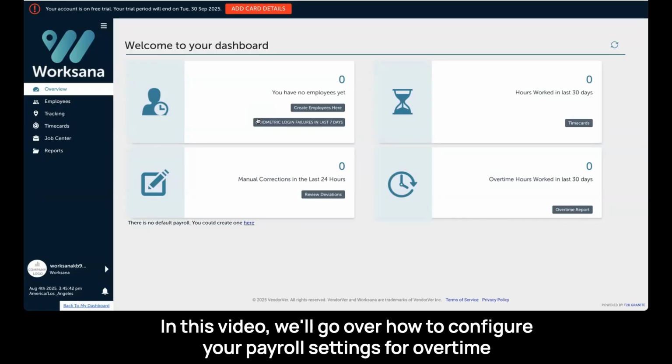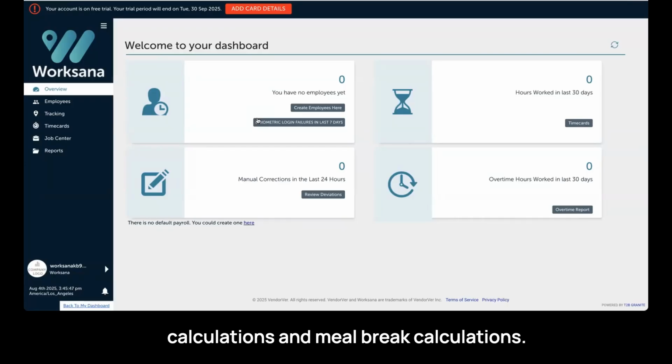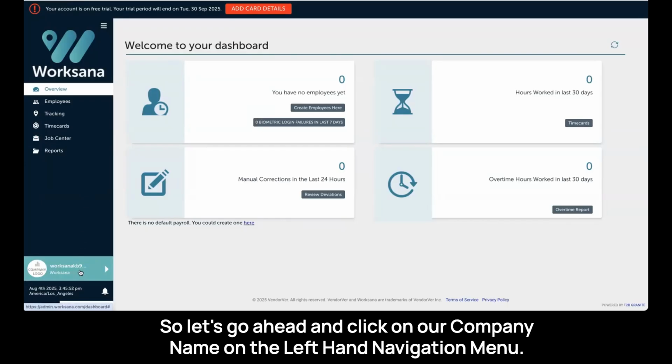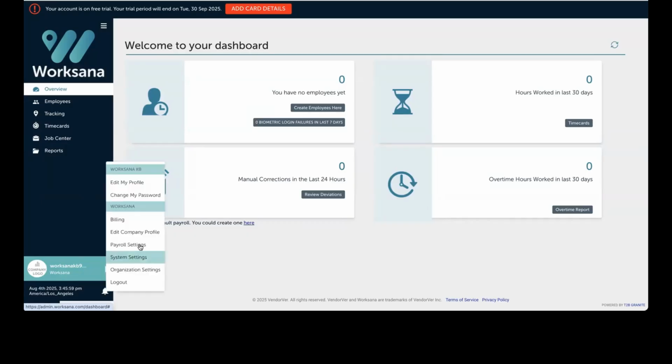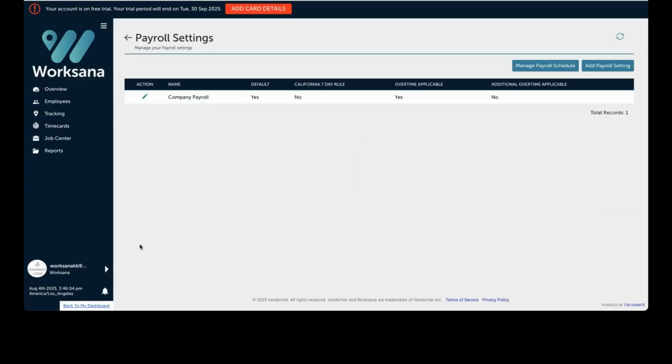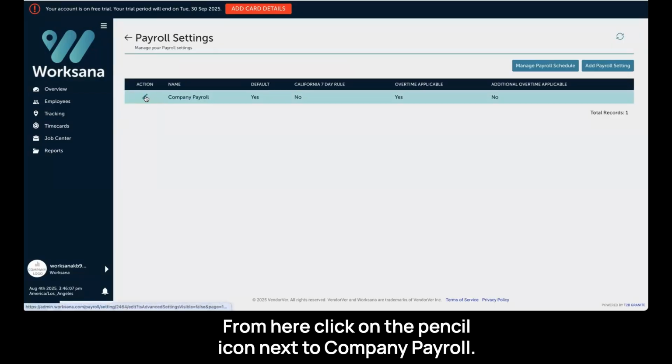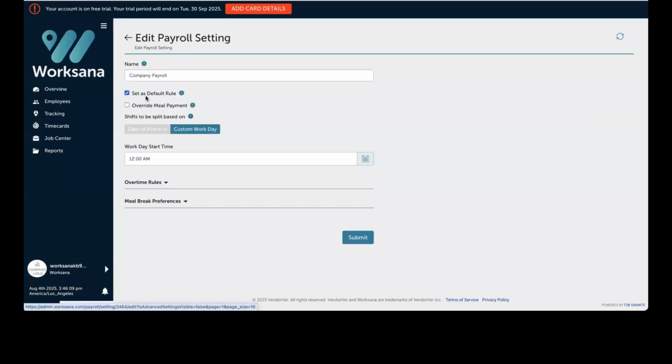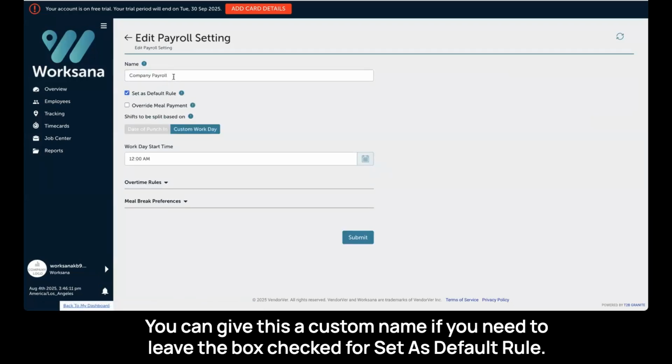In this video, we'll go over how to configure your payroll settings for overtime calculations and meal break calculations. So let's go ahead and click on our company name on the left-hand navigation menu, and we'll select Payroll Settings. From here, click on the pencil icon next to Company Payroll. You can give this a custom name if you need to. Leave the box checked for set its default rule.